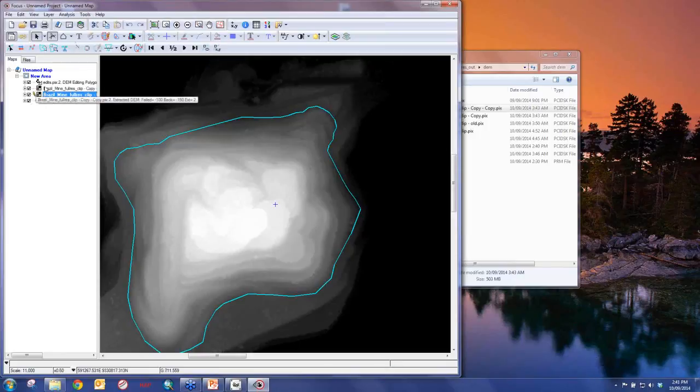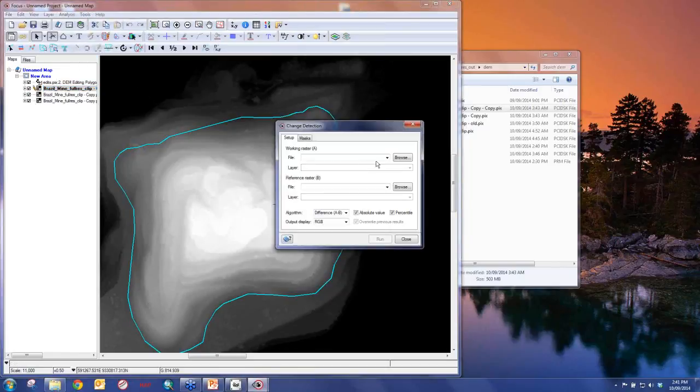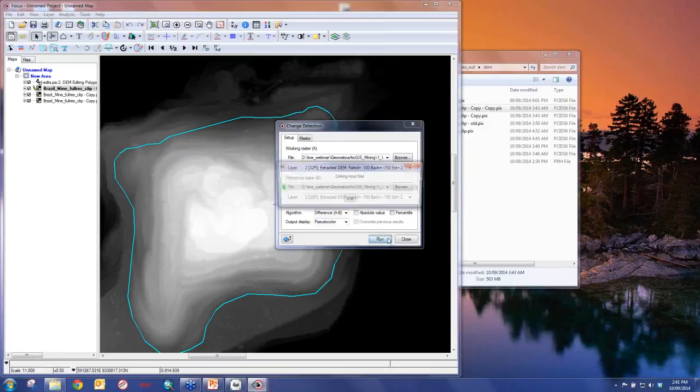Okay? So now I can go to Analysis, Change Detection. I'm going to choose as my working raster the one with information above. I'm going to choose the DEM. And then the second one is going to be my edited one, the one where I removed the stockpile and interpolated. I'm also going to make sure I choose the DEM. I'm going to subtract the two, creating a difference image. And I'm going to load it as a pseudo color. And I can quickly run.